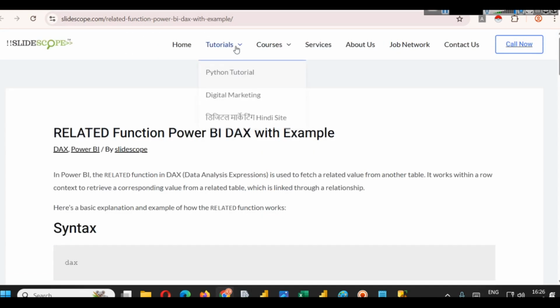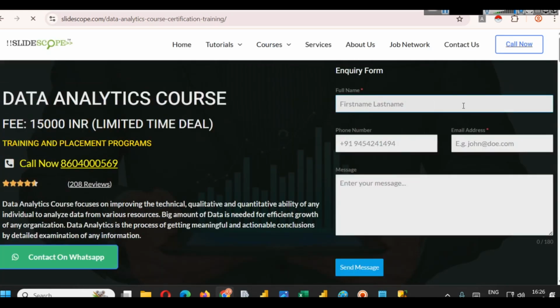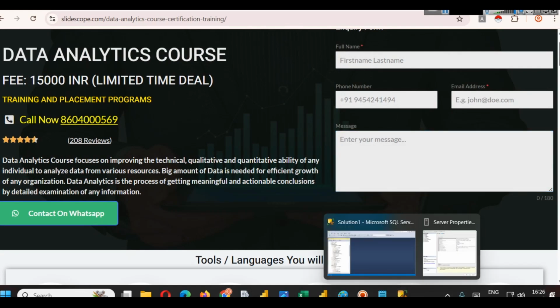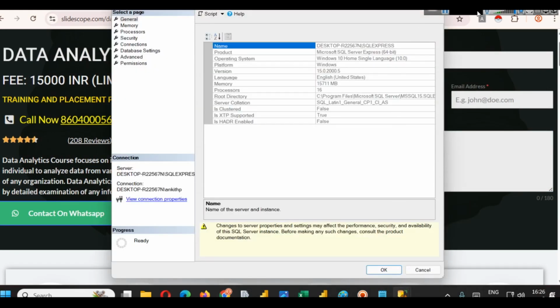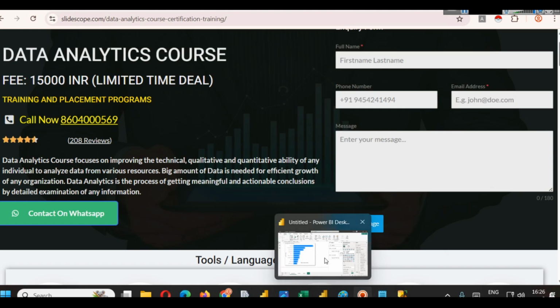Suppose you are here and you just want to make a query. So this is a data analysis course. You will fill in your name, etc., and send us a message. We will get that information, maybe in a CSV file, maybe in an Excel file, or somewhere else where we store it. So that's why Power BI is used.